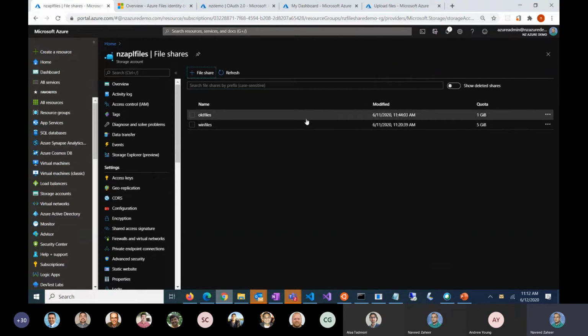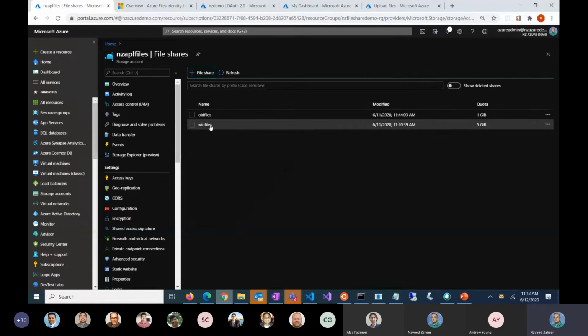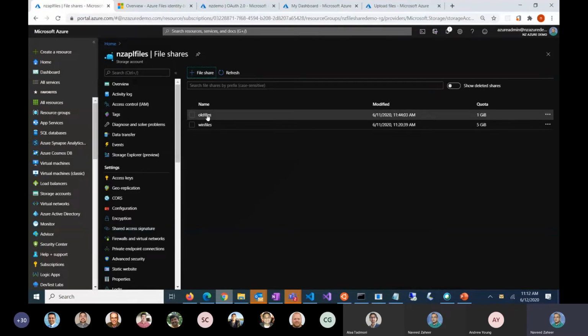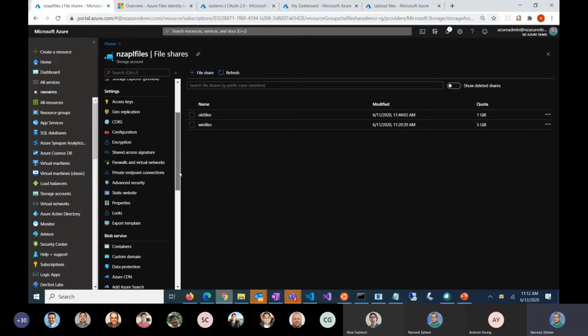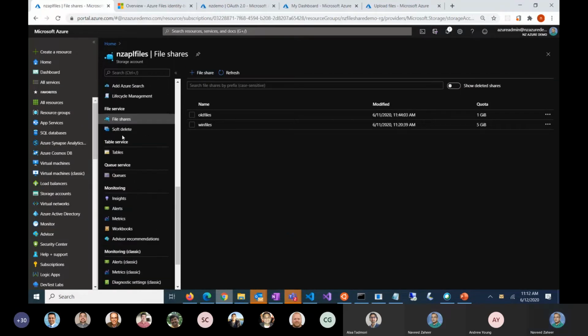I have two file shares here, and what I'm going to do is look at this button. Oh, first of all, let me show you one thing here. Soft delete.